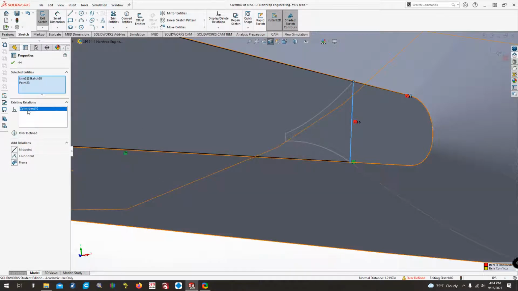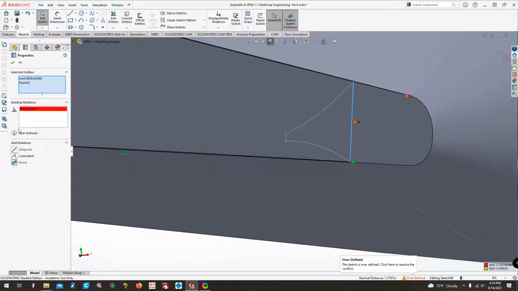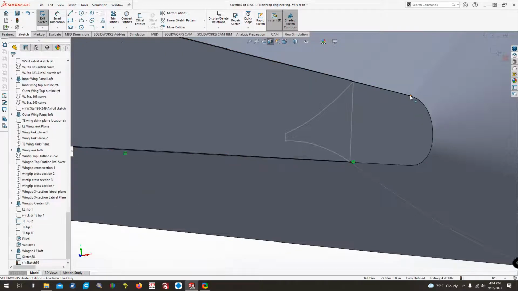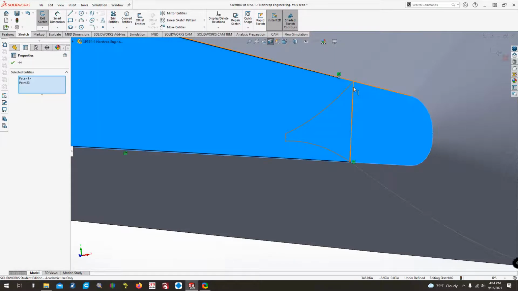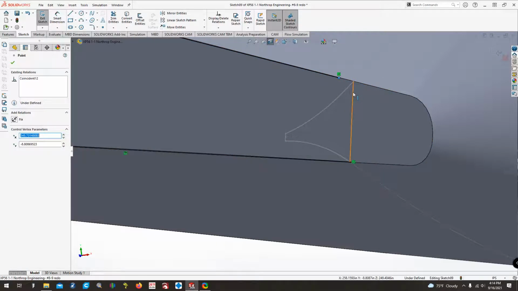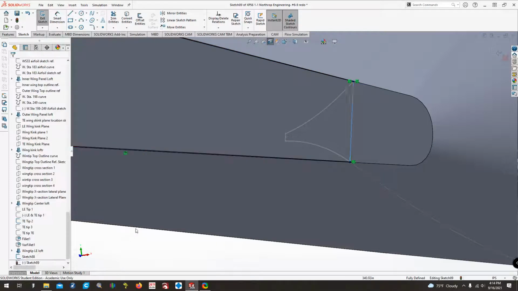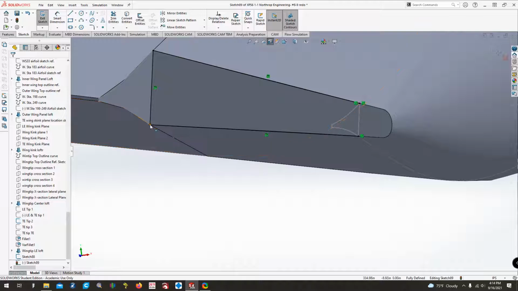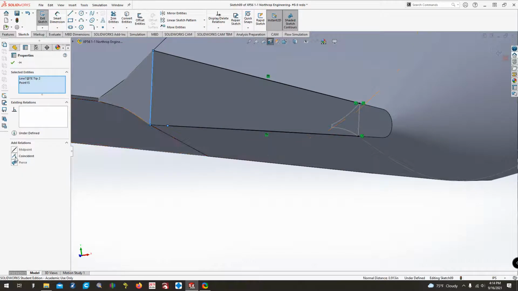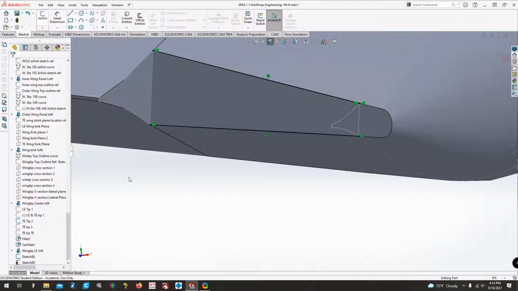Coincident there. Nope. Pierce. Nope. Now let's try coincident. Now it works. See, sometimes this thing just drives you nuts, and then we don't need that vertical line either. Move that one there. Coincident. Move this one there. Also coincident. Boom. There we go. Now let's try it again.